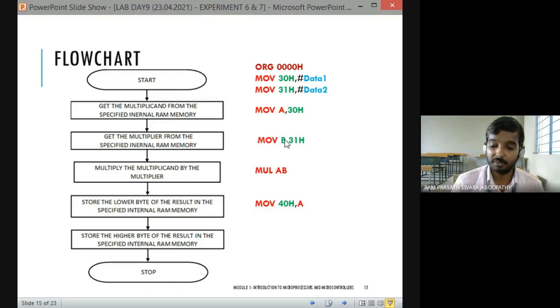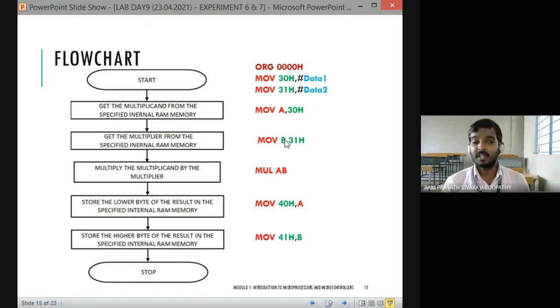Yes, MOV 41H, B. Very good. So the last instruction, we all know, is going to be an infinite loop. SJMP, we are tagging the label to the same line. Fine. Kindly take a screenshot and move to the next slide. Very good. Many of you are typing the correct answer.